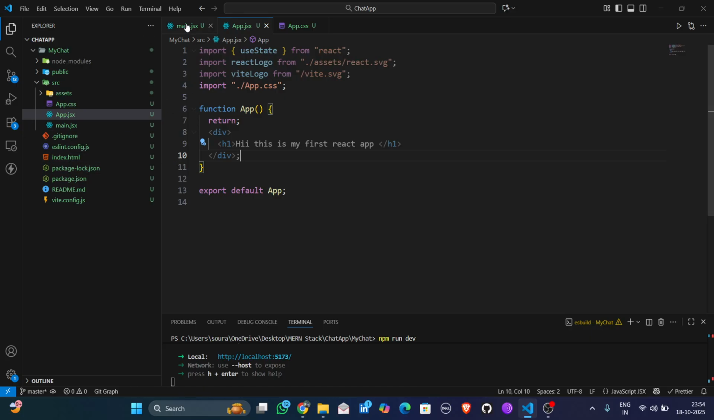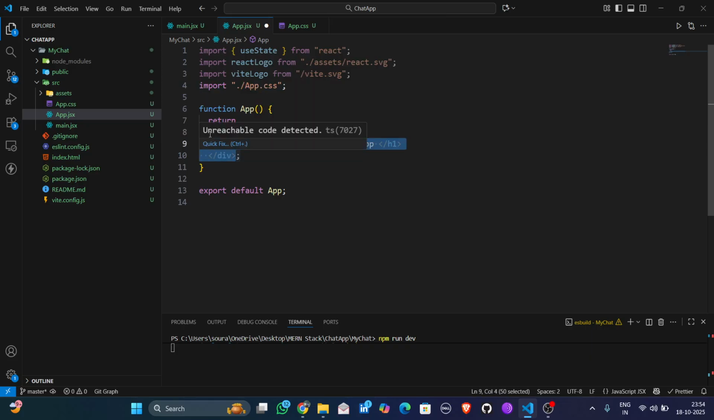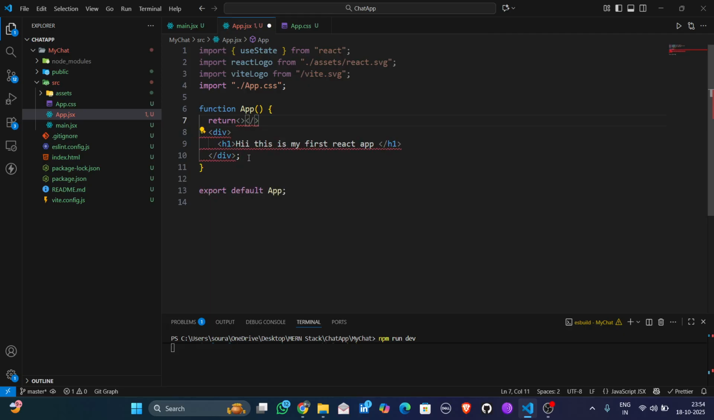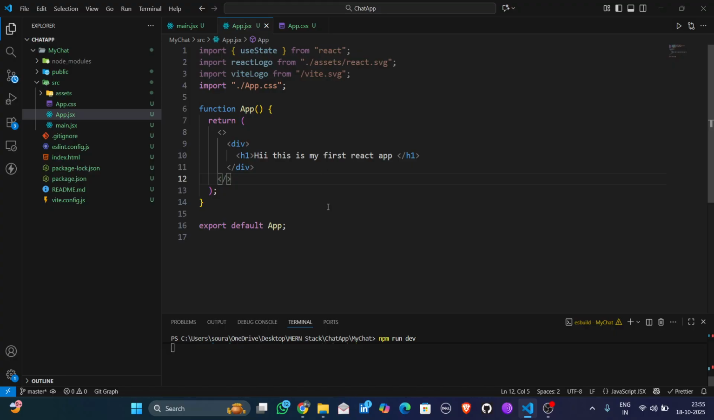Hopefully in main.jsx this is okay. Okay, I'm returning here. So I think I need to cover the whole thing within brackets, and then this, and then this. What can I do, man. Yeah, I think I will. Okay, now yeah, now it will work fine.